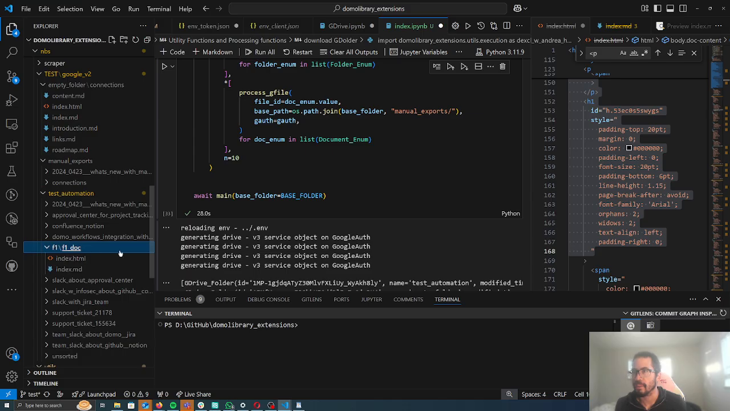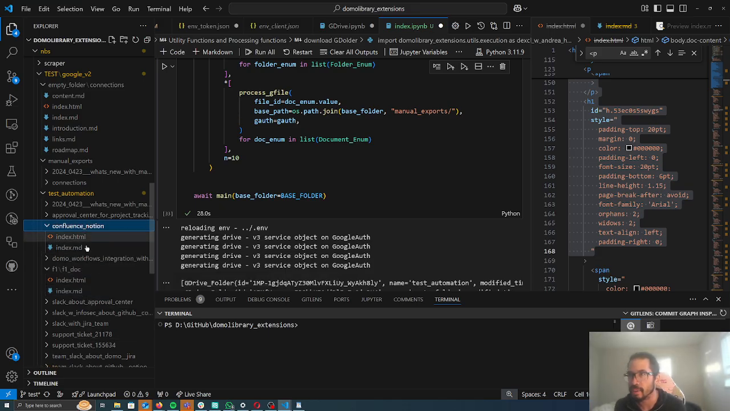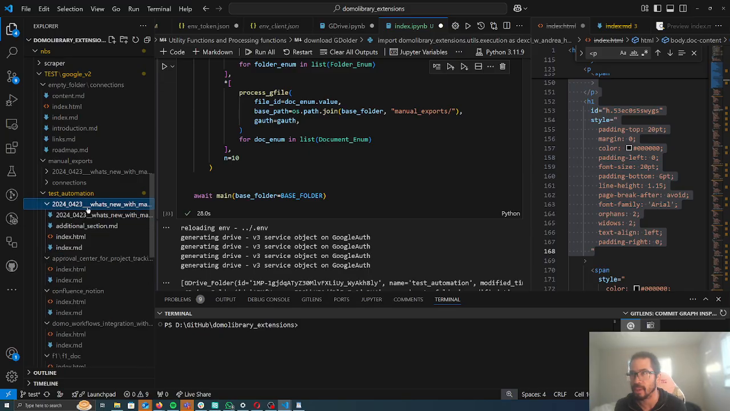In the folder, I've got a doc called F1. You'll notice here there's no sub stuff in it, so that tells me that there was no tab set up in this folder, whereas Confluence, Notion, also no tabs. Most of these didn't have tabs because tabs didn't exist when I wrote those documents, but we already talked about that.